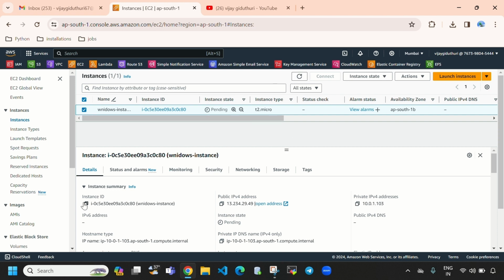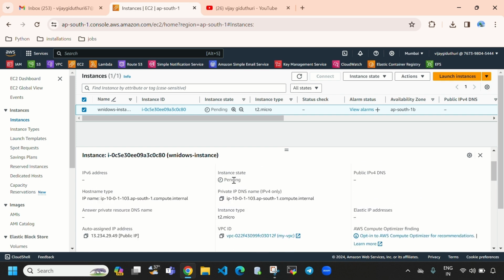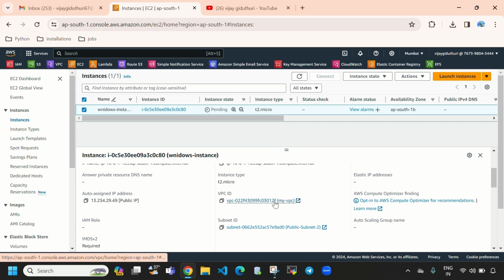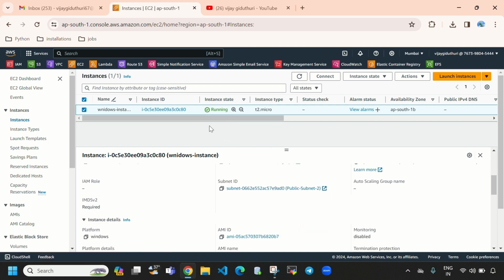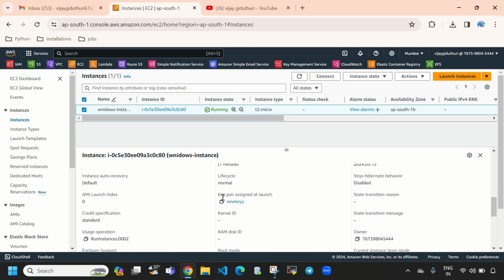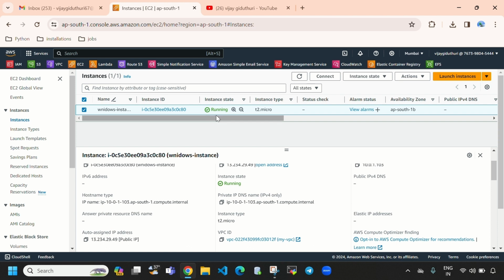And in details you can see this is our instance ID, and this is our public IPv4 address, and this is our private IPv4 address. And here you can see we have created with t2 micro, and this is the VPC. Under this VPC we have created this Windows EC2 instance. Under this subnet we have created this Windows EC2 instance. Here you can see this is our AMI ID, and this is the key pair which we have attached to this EC2 instance. And you can see our instance is in running state, guys.